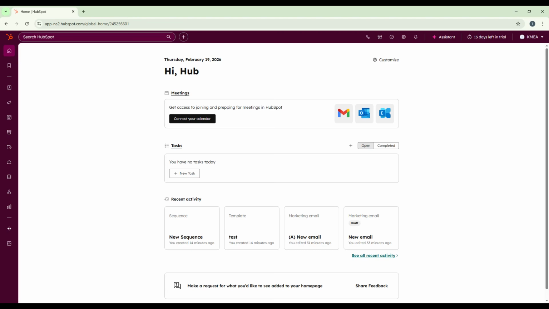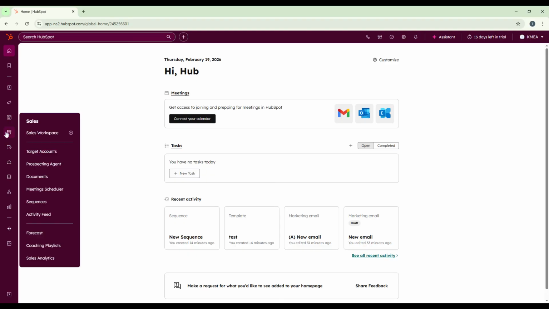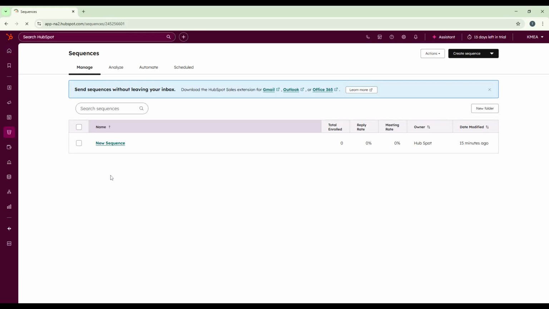Let's get started. First, we need to navigate to the Sequences tool. Log into your HubSpot account, and from the left-hand menu, go to Sales, then click on Sequences. Once you're inside, you'll see a list of all the sequences that have been created in your account. This includes active sequences, drafts, and previously used ones. Take a moment to locate the specific sequence you want to edit.